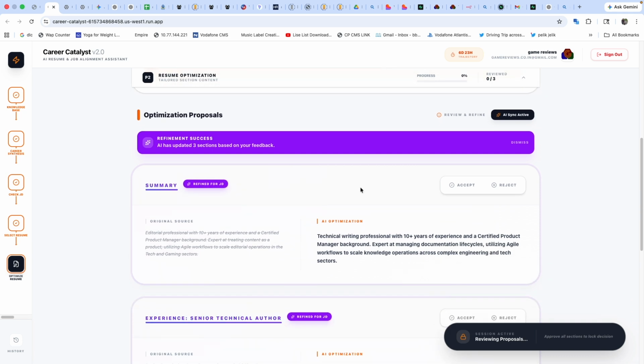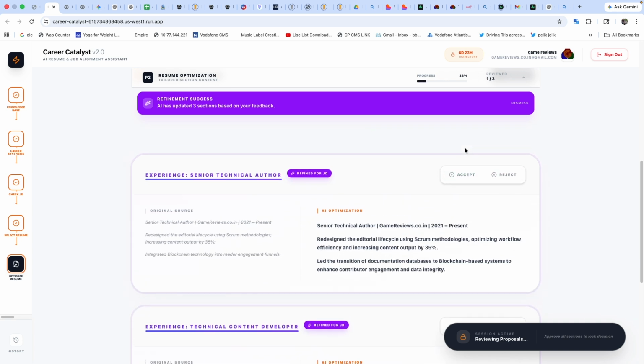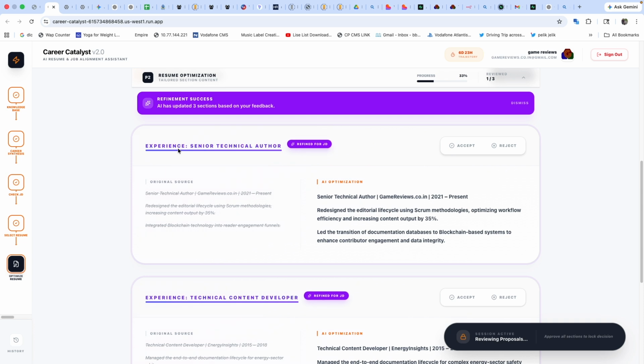First is the summary section. This is the old summary which is in the resume, and this is the AI-optimized section. I can accept or reject it. If I accept, then it will go back. This is the other section. Let me accept this also.